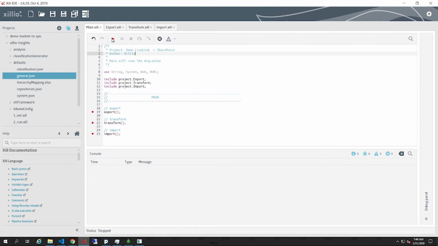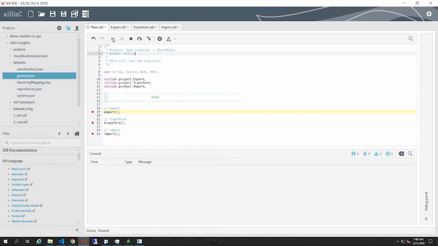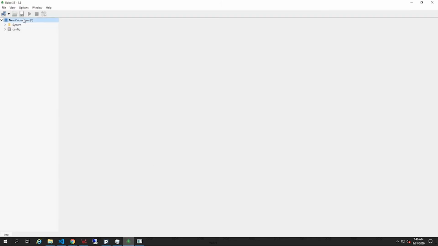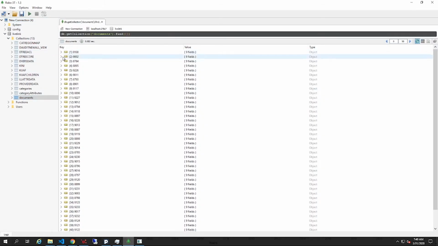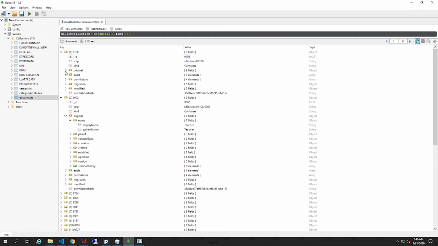First, we will export the Livelink content to the Xilio data model. To export the content, we start the export step in the XSIL IDE. The export includes such metadata as the creation and modification date, but can contain any system or custom metadata. Once the export is finished, we can see the database is filled with the folders, documents, and metadata from Livelink.